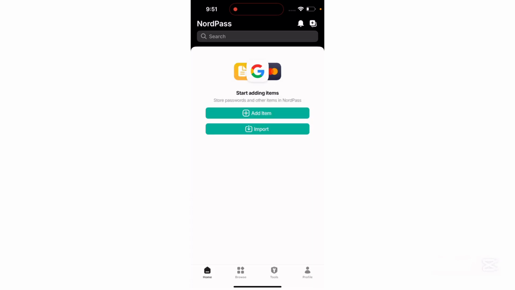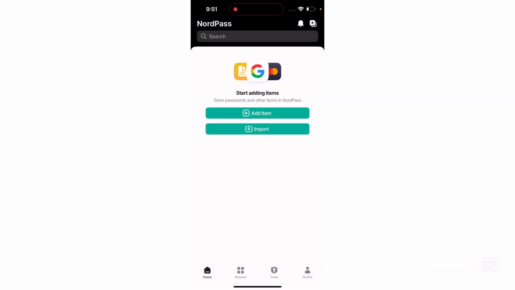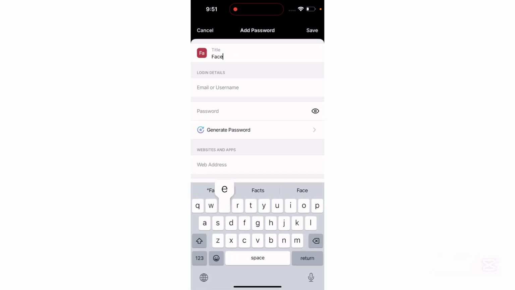Now if I click on add item, here you have passwords, secure notes, credit cards, personal information and folders. You can add anything here. I will just go with password for now. Now here you have to write a title for your password. Here you can write, like, Facebook password, Instagram password, any app's password that you want to save here.